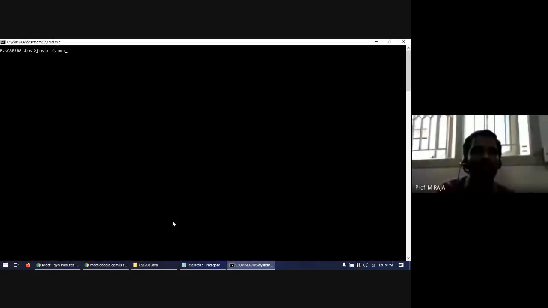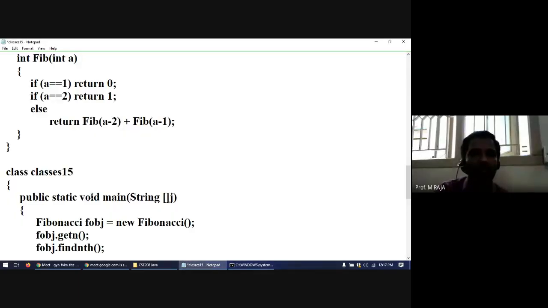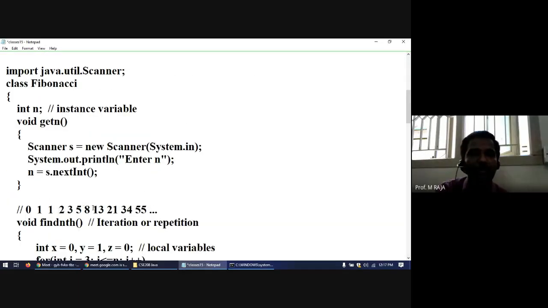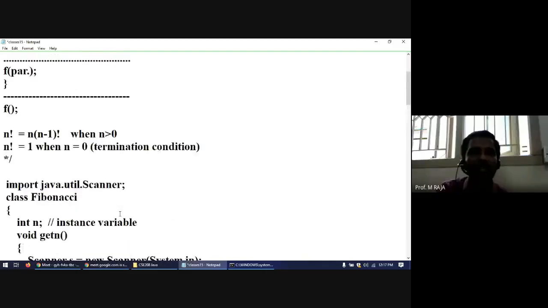Java classes 15.java. Enter n. Say we would like to find the 10th Fibonacci number, which is 34. The 10th Fibonacci number is 34, using iteration and using recursion. The first number is simply 0, 1, 2, 3, 4, 5, 6, 7, 8, 9, 10. The 10th one is 34. Any queries in recursion and iteration?